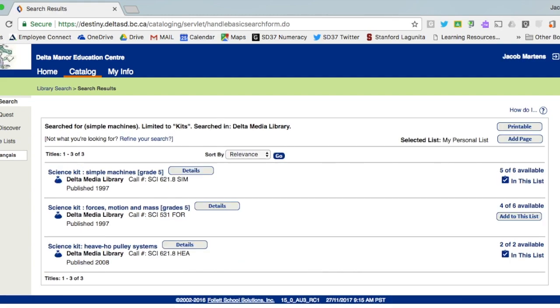Hey, there's 3 kits there. 2 are identified specifically as grade 5. And the other one doesn't have a grade specification. And if I look at the availability, 5 of the 6 simple machines kits are available. 4 of the 6 forces in motion, and 2 of the pulley ones.